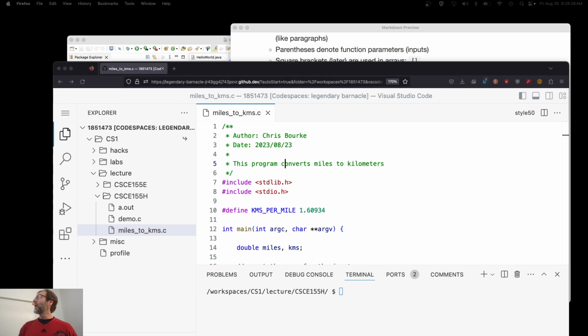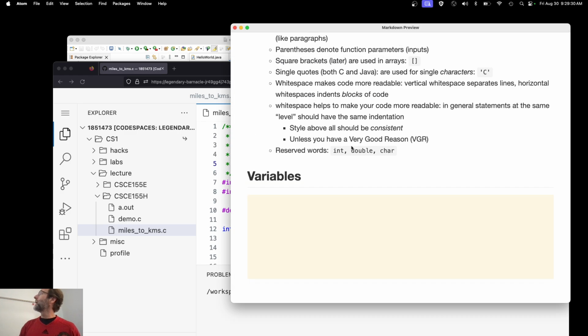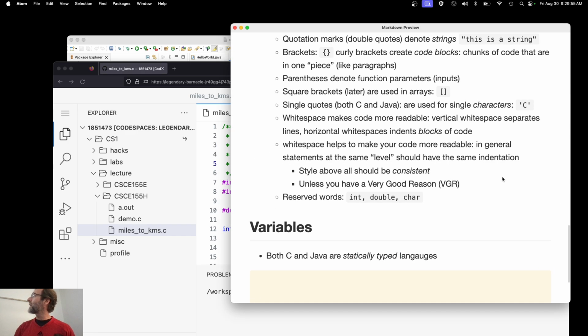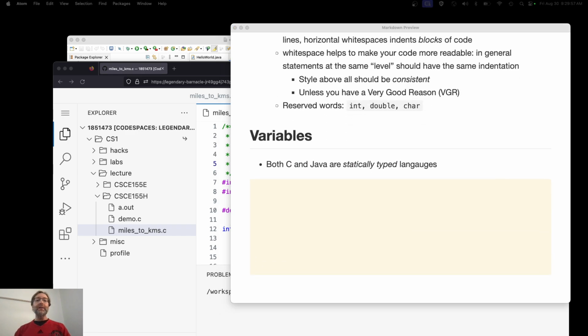Otherwise, we are going to continue with the programs that we were looking at, but the last parts of it are going to be discussing variables as well as basic input, output, and best practices. So you saw several variables there called like miles and KMS. Well, both C and Java are what are called statically typed languages. And what that means is simply that in these languages that are statically typed, you have to declare them before you can use them, right?